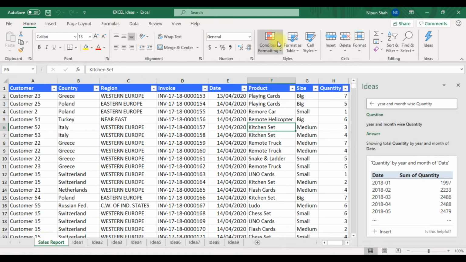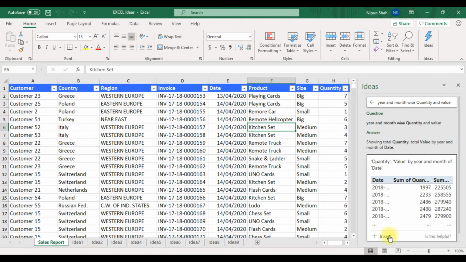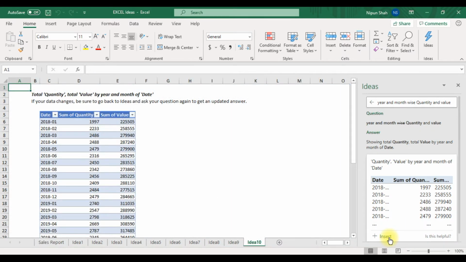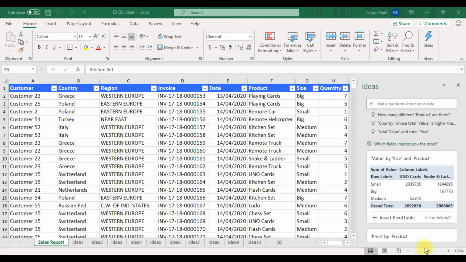Let me go back. Now I want quantity and value both. Here I am getting my data. Now export it to an Excel table. Data is exported. Go back. Guys, these were the questions for summarizing the data. I can also ask Ideas to analyze my data. For example, here I type a question, highest value product.